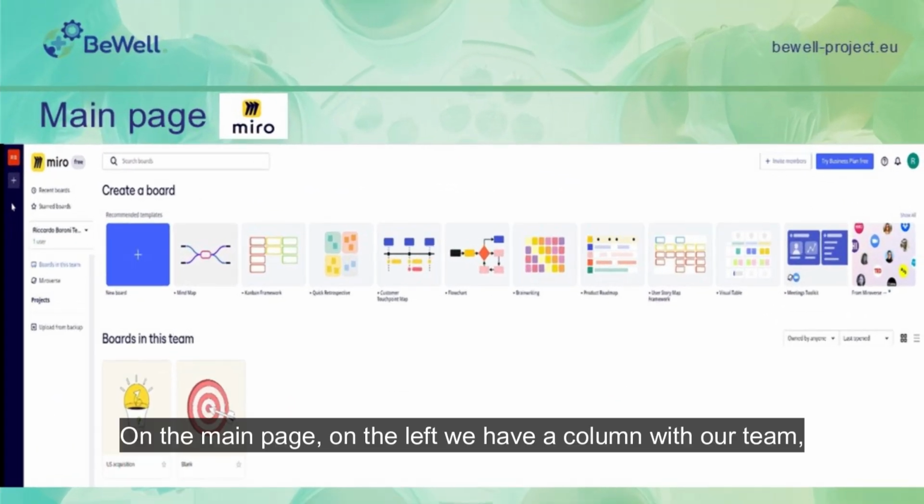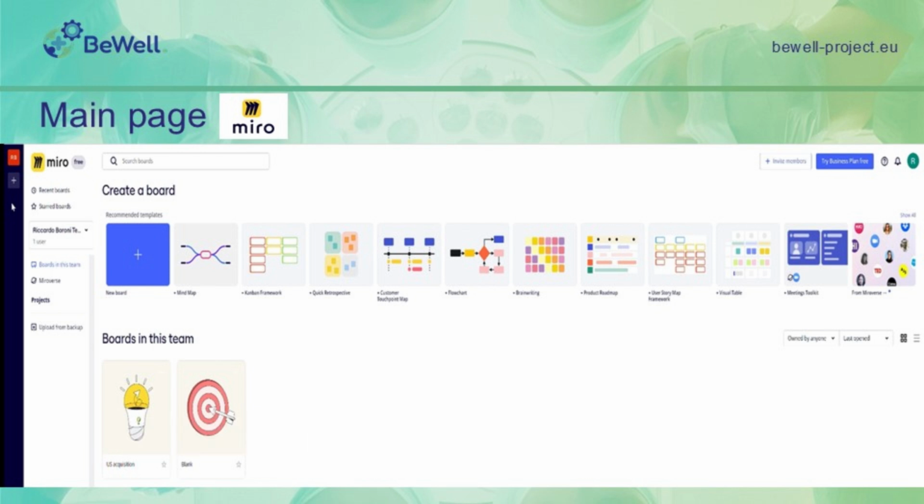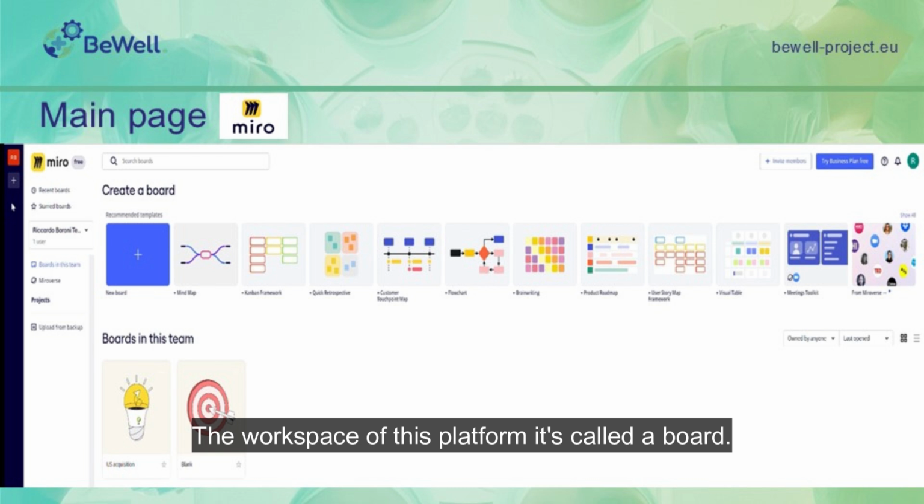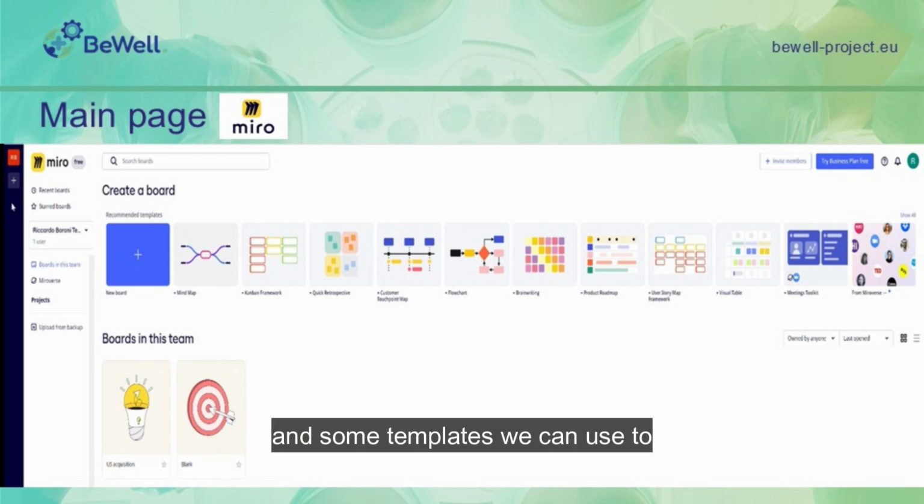On the main page, on the left, we have a column with our team. In this case, I have only one. The workspace of this platform is called a board. Here we can see the boards I already have in my team, like the US acquisition one and a blank one, and some templates we can use to create new boards like mind map, flow chart, a brainstorm, or a virtual meeting.